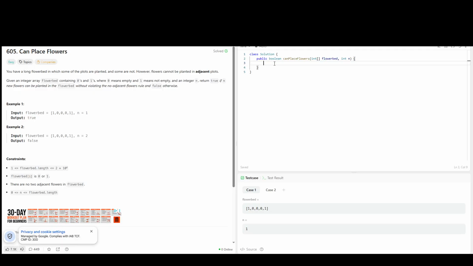So first thing we need to do is check if n is 0, because if n is 0, we can just return true, happy days. Return true. Otherwise, we need to look through the flower bed, and there are a couple of things to check.